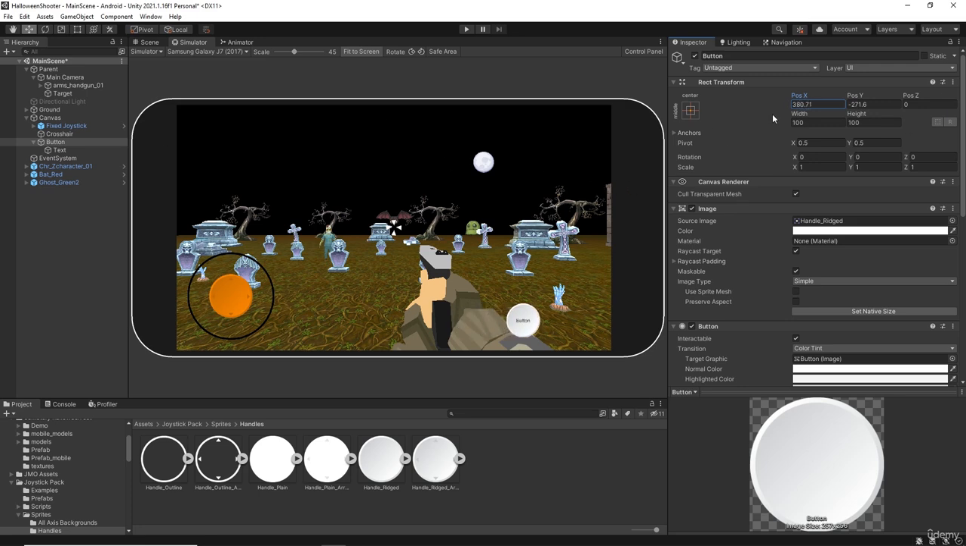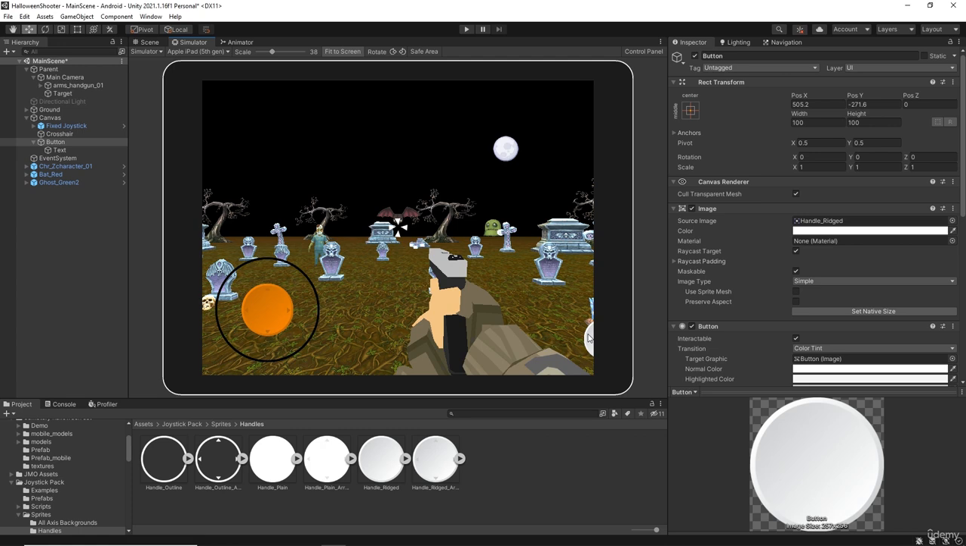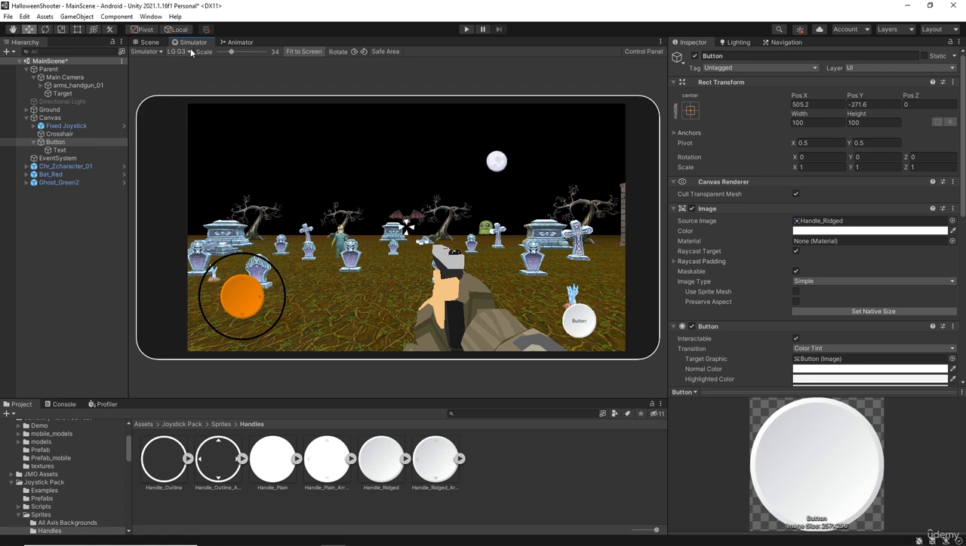Now we have to be careful about this one because it's over on the right hand side. It might match up with this device, but then if I change to a different device, let's say the Apple iPad, notice it's off screen. So just be careful how you set this one up. It's perfectly fine there. So you might have to go through a few of those to actually line it up.